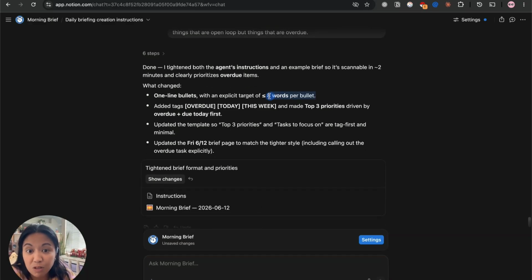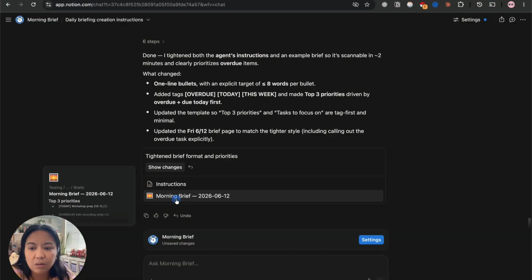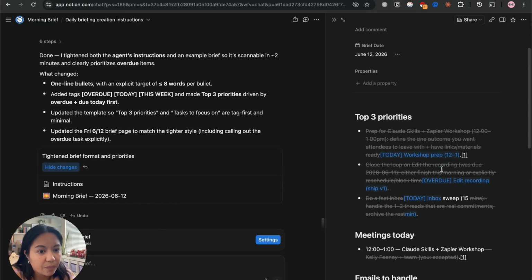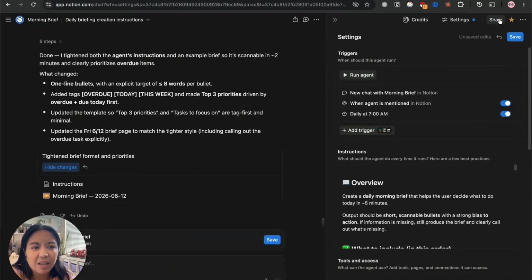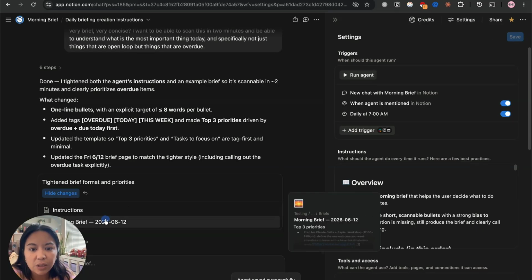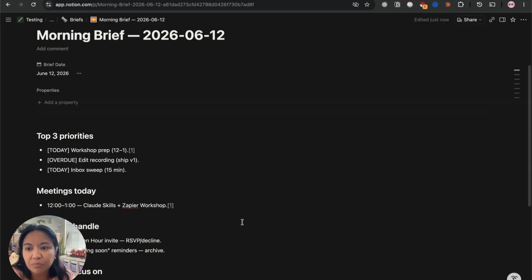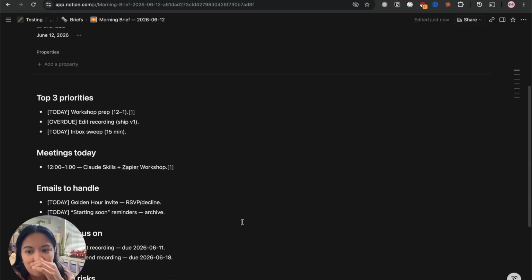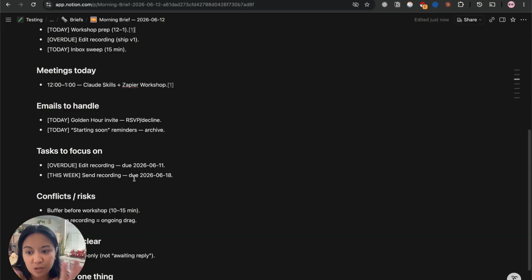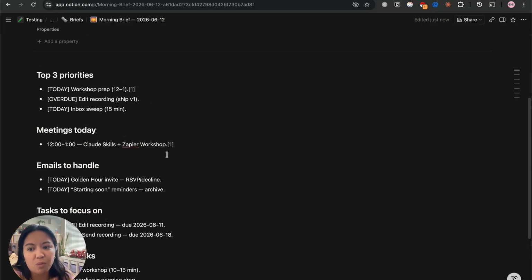So it's much more specific now. 1-line bullets, less than 8 words per bullet. Add the tags, etc. So let's see if it actually updated it. Okay, great. Let's hit save. And then let's actually, okay, so this is the new version. Today, workshop prep, overdue, edit recording, today, check your inbox, right? This is so much more different, even with just that one change.